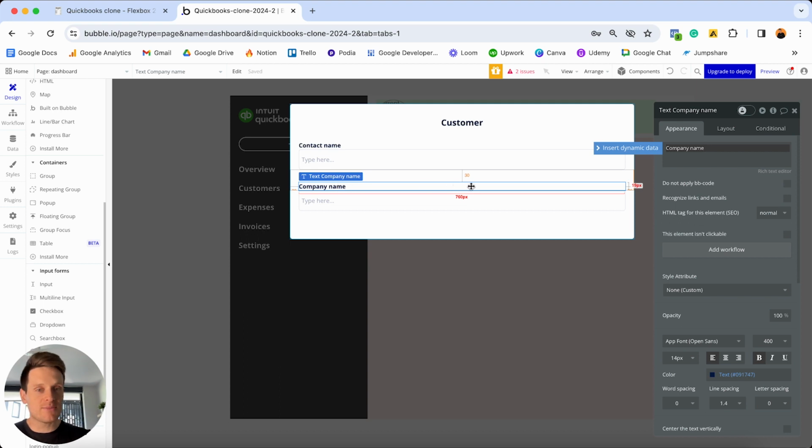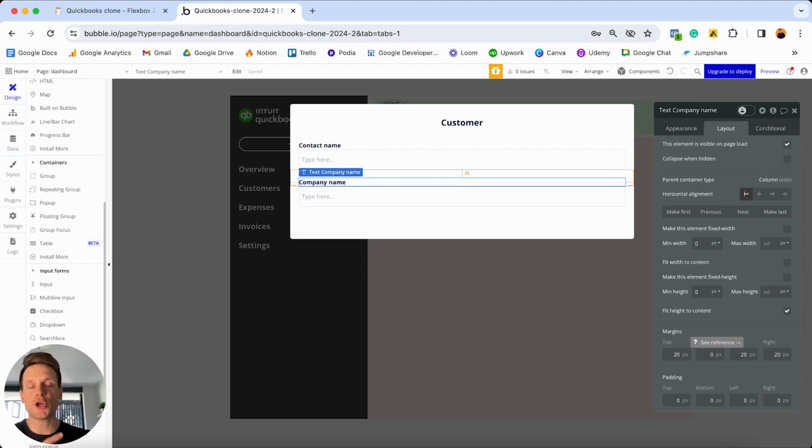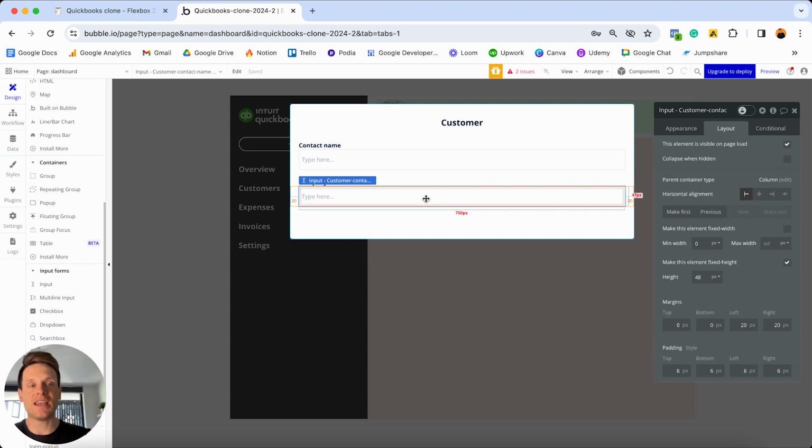And I also am just going to quickly update the top margin. I don't want it to be 30 pixels. I want this to sit closer to the actual input field above it. So within my layout tab, I'm just going to set the top margin to be 20. It's not a huge change, but it's just going to keep everything nice and compact. I will, of course, though, just need to update the name of the input field. So right now, this is called input customer contact name. I'm going to call this input customer company name.